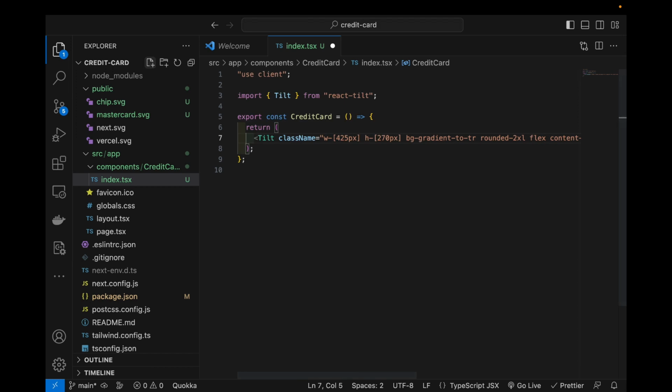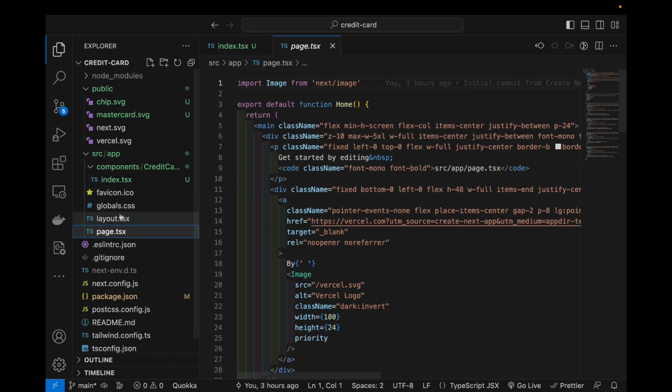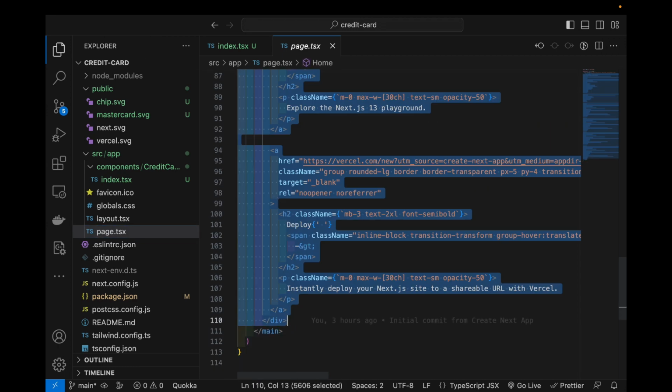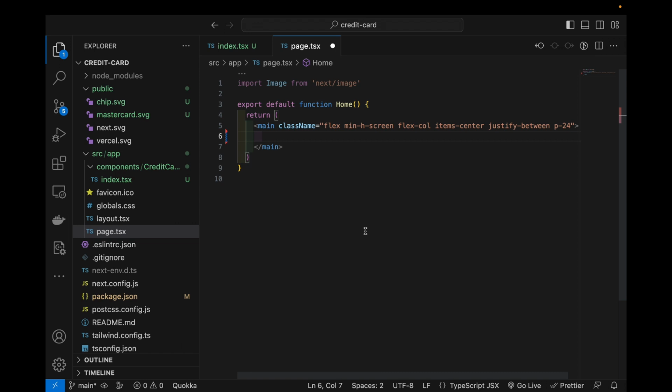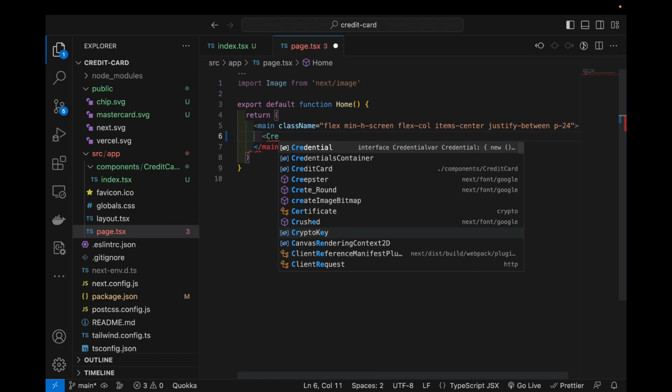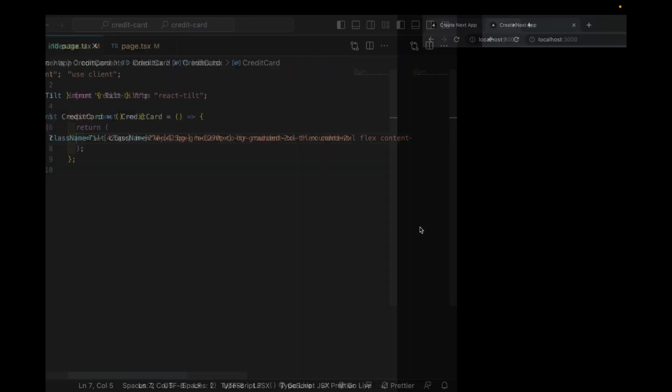And we can go back to our main page. We can delete all the boilerplate and just import our credit card. Let's see how it looks. As you hover over this component, it will calculate the position and which side to tilt, into which direction, so you don't have to do any of that. And if you leave, it will just jump back.